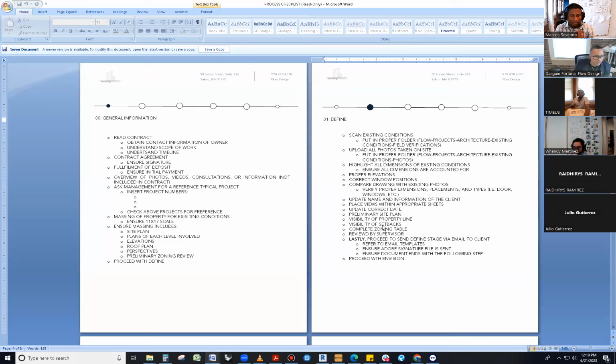So that will help. But the conversation with the client, with Darwin or Marcos or Julio, whoever's in charge of the project, it might even be Wandy, is the initial consultation. We will be seeing that. So as soon as you do the define stage, and you already did that, scan existing conditions. Put it in the proper folder location. And look, it's funny that they even said flow, projects, architecture, existing conditions, field verification. That's beautiful, right? So do that.